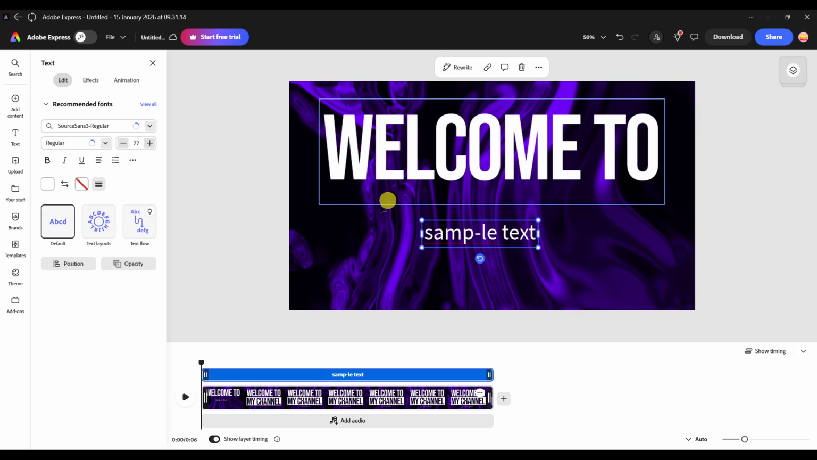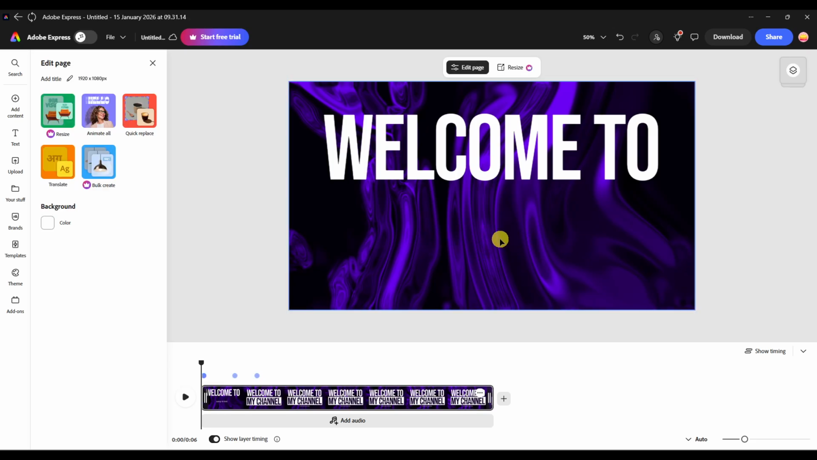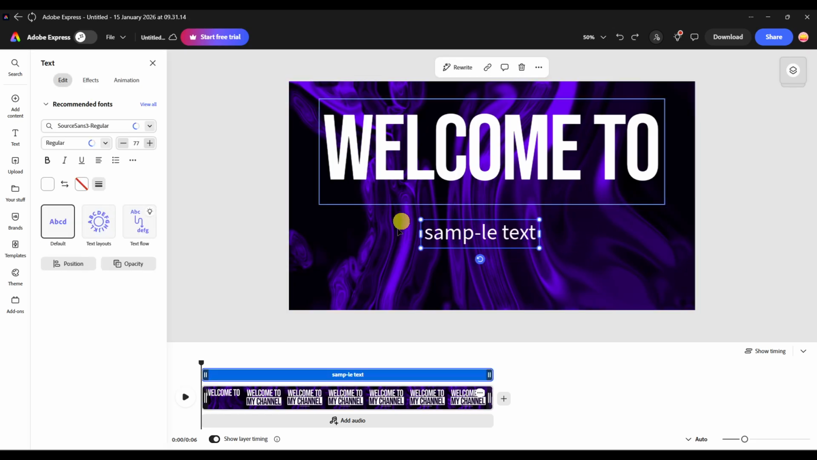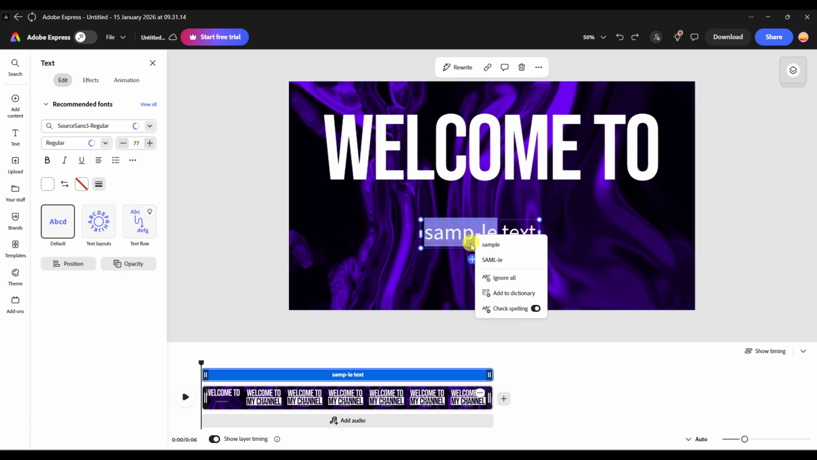With the text box selected, delete it. On your keyboard, press backspace or delete, and the entire text box will be removed. If you prefer using the mouse, right-click the selected text box and choose Delete from the menu.